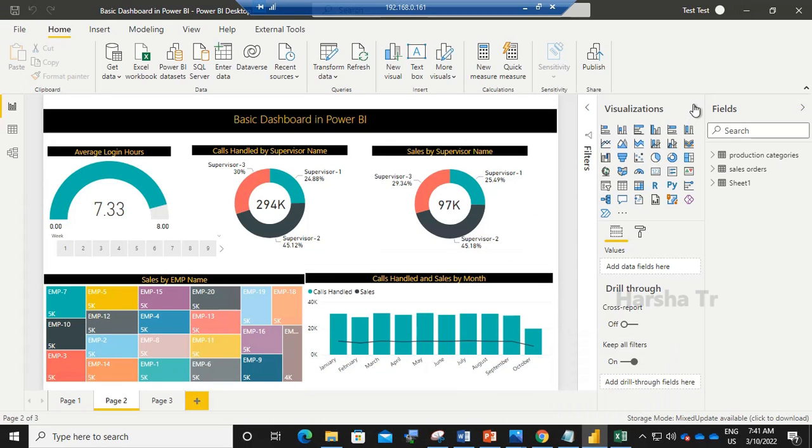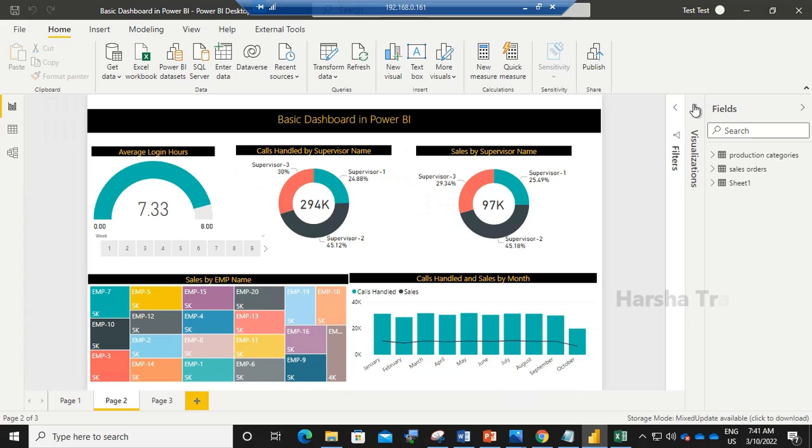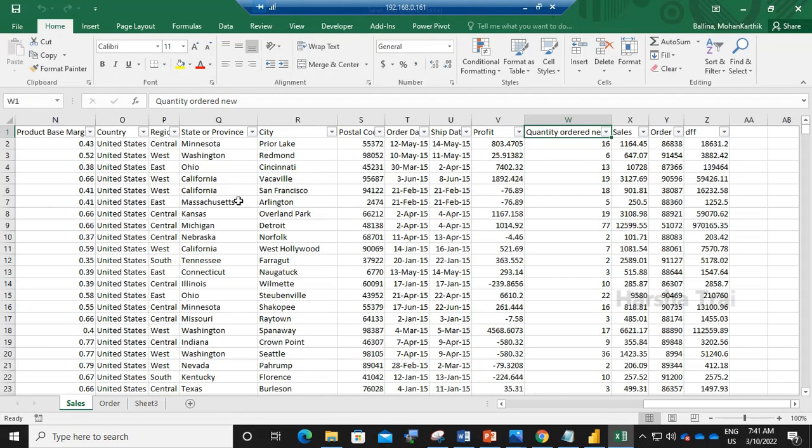This is a small dashboard which tells something to the business owners or business management team. For example, this is a target of 8 login hours, but the average login hours is 7.88. Okay, Excel file open.